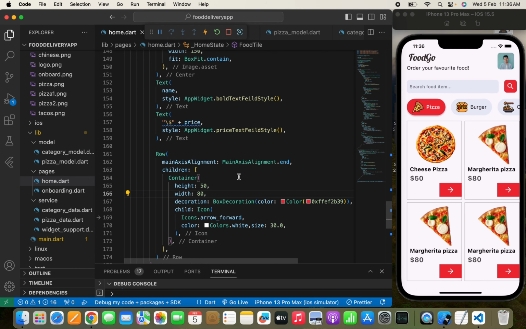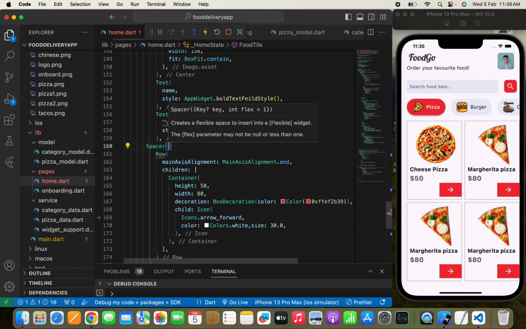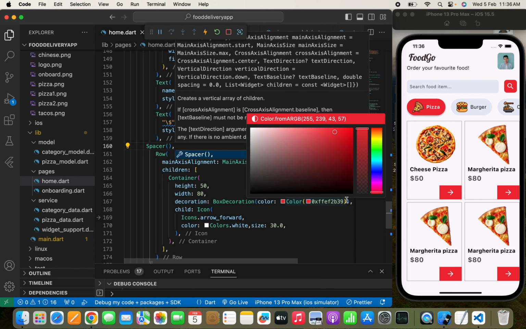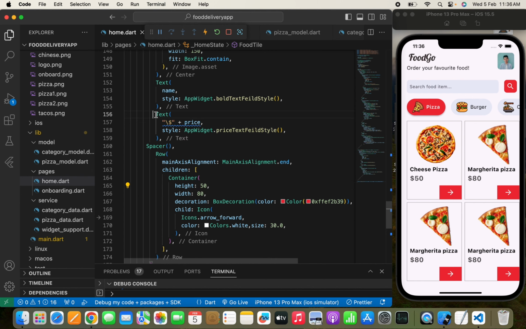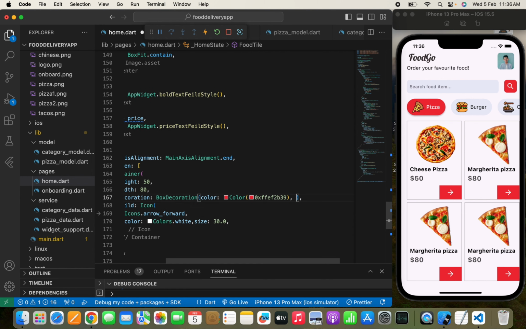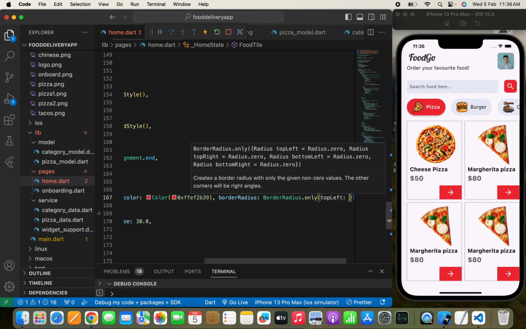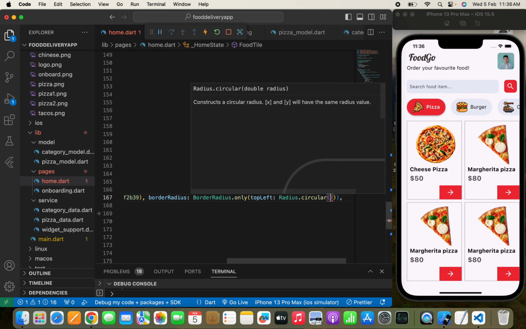And here what I'm going to use is a spacer. As you know, the spacer will give the maximum space between any of the widgets. So between the text widget and the row widget I passed a spacer, and it will simply give the maximum space, and it will look good. Now I'm going to pass a border radius. For the border radius, I'll write border radius dot only. From the top left, I'll pass radius dot circular 30. And yeah, it's okay.